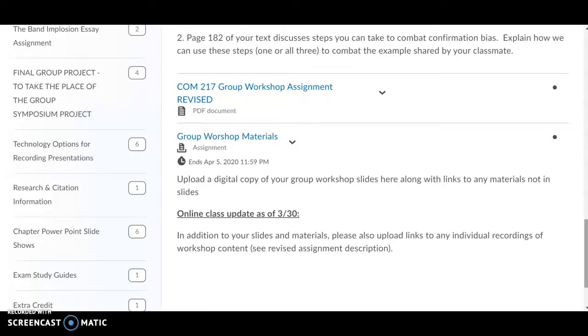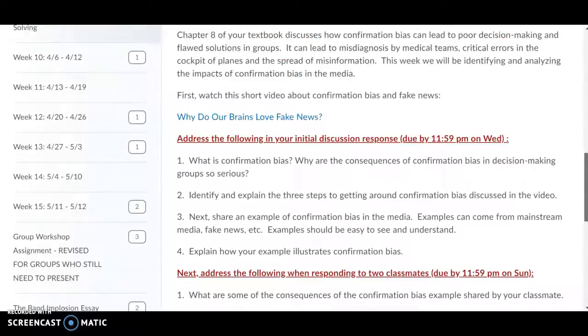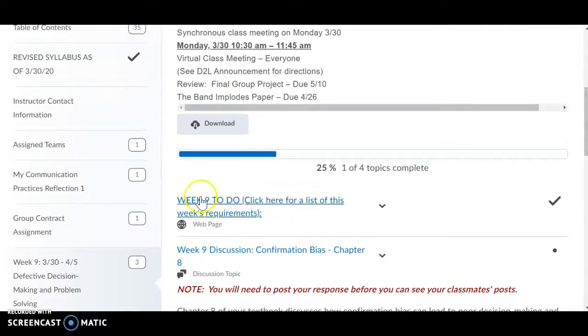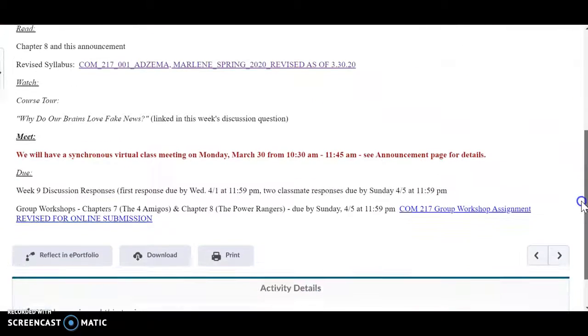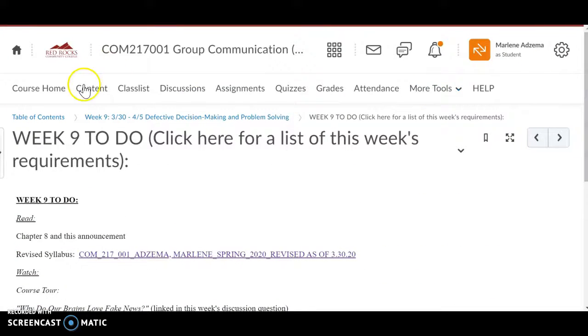Those will be due on Sunday, April 5th. And your discussions I already talked about. All that information, again, you can see in this to-do list, and you can look at that to make sure you know what's going on.